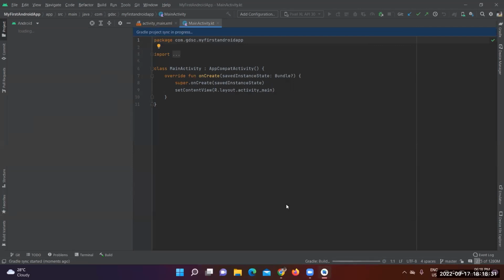Yeah, one more thing. Internet should be connected while you open the Android Studio, because the Gradle sync needs the internet. Okay, yeah, that's another useful point.